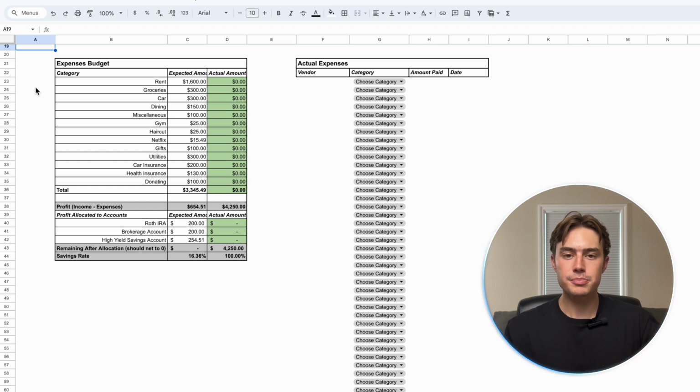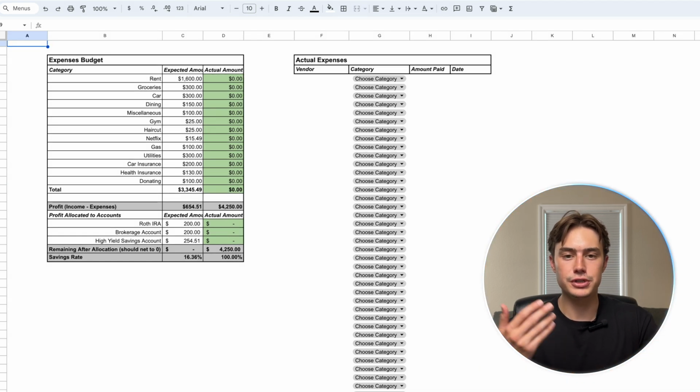However, just go with your best guess for what those amounts will be the first month. As you can see, the template has common categories that people spend in, but you will have to figure out what works best for your situation.